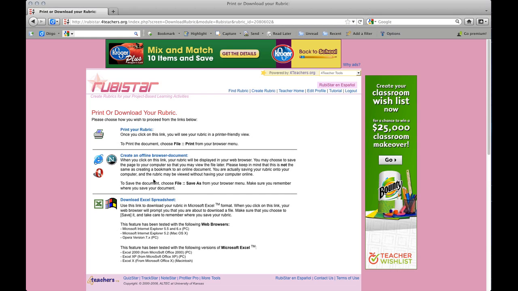We are going to probably want to download as an Excel spreadsheet if we want to use it for embedding or putting in any other document. My recommendation would be that you can actually download this and then upload it back into Google Docs to embed it into a website or any other site that you're using. That's how you get around not having an embed feature right here on Rubistar.